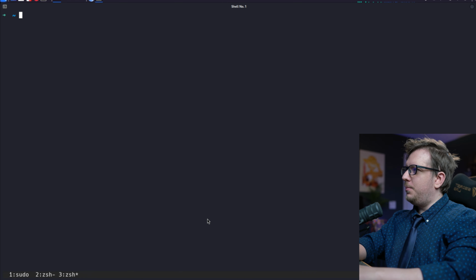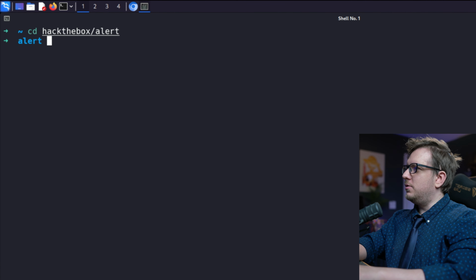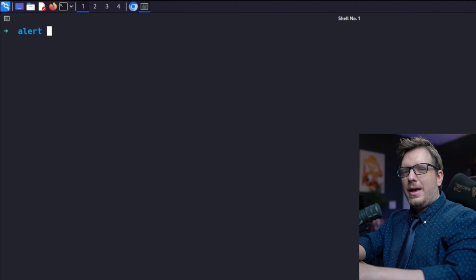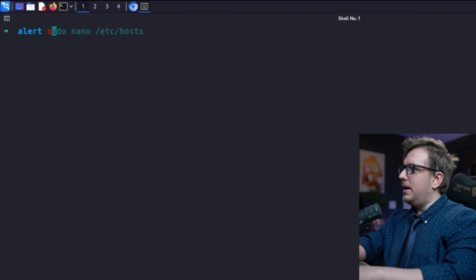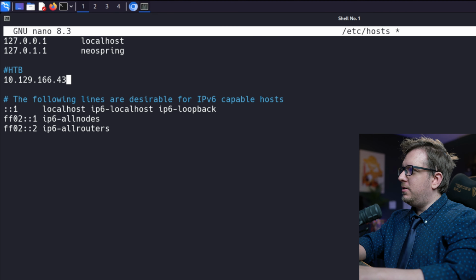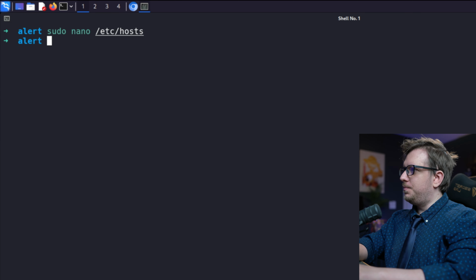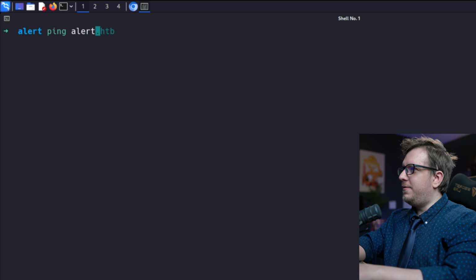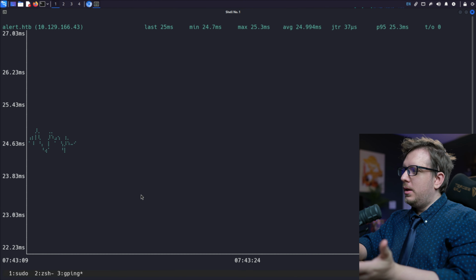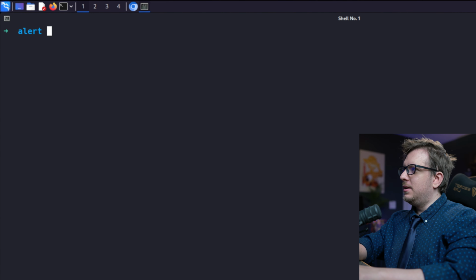Let's go ahead and open up a new tab here, and I'm going to cd into the HackTheBox alert directory so I can keep everything nice and organized. Now we can take the name and do a sudo nano /etc/hosts and throw in the IP address here with the name alert.htb, save it and exit. Let's just verify that we can in fact reach it. So I will ping alert.htb and there we go. We are getting back a response from that. So that's awesome. I'm going to quit out of that and clear it.